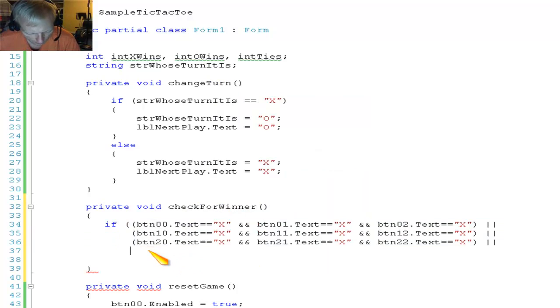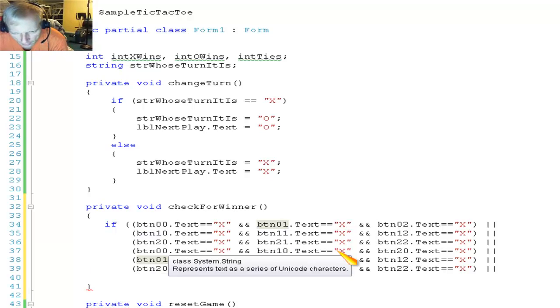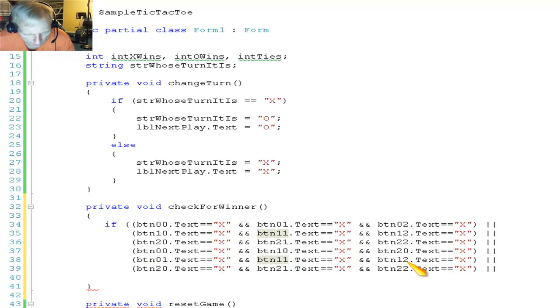Okay, so for the columns, the first column would be 0,0, 1,0, and 2,0. And then the next one would be 0,1, 1,1, and 2,1. And then lastly, we'd have 0,2, 1,2, and 2,2. Okay, so those are the 6 ways to win by going across or up and down.